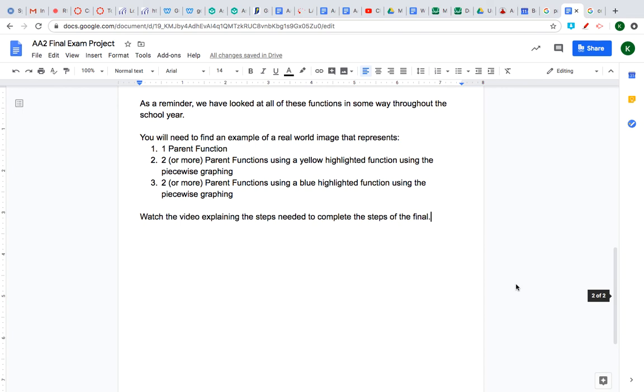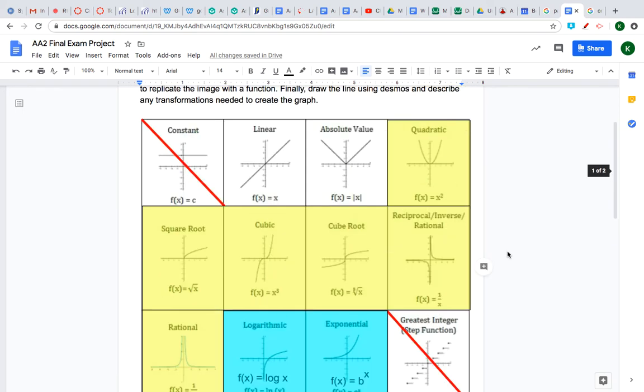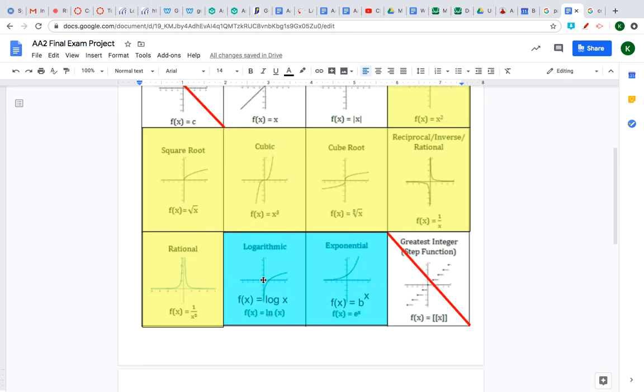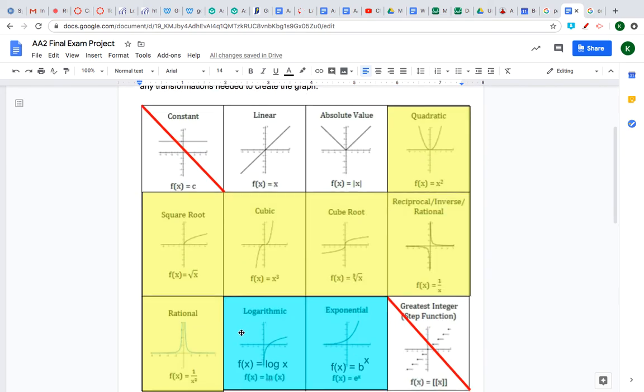You're going to do one of them that's going to have two or more. Very similar to what I did with the bridge today. You can do any of them that are yellow plus anything on here. So you can use constant, linear, absolute. You can do the logarithmic or exponential. You can do any of those in addition to one of the yellow, but one of them must be a yellow.